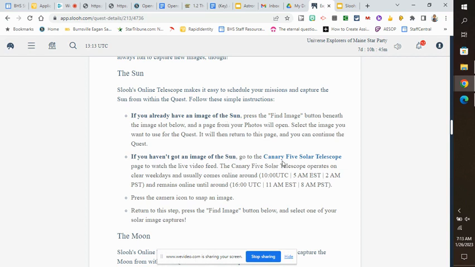So it says here, Canary 5 telescope is the solar telescope. It operates on clear weekdays and usually comes online around 10 a.m. or 10 o'clock Universal Time, which is 5 a.m. Eastern Time, which would be 4 a.m. Central Standard Time, and will remain online until 11 a.m. Eastern Time or 10 a.m. Central Standard Time. So understand you'll have to do your images in the morning. Okay. Press the camera icon to snap an image and return to this step, and then press Find Image.